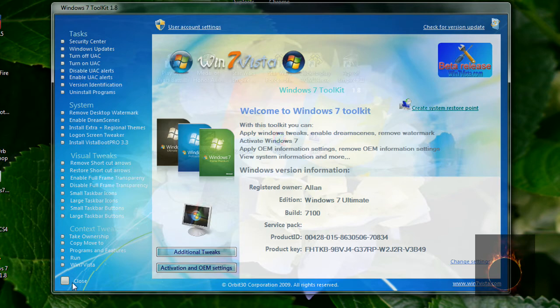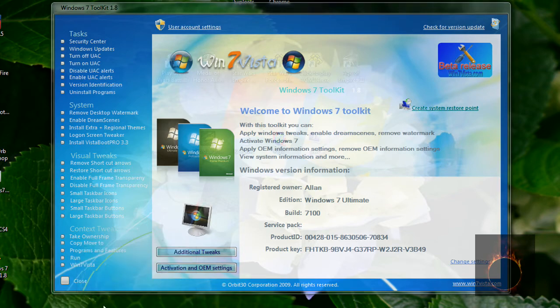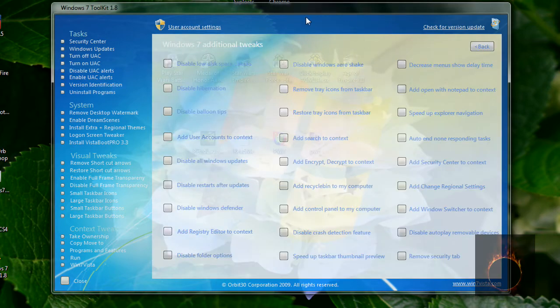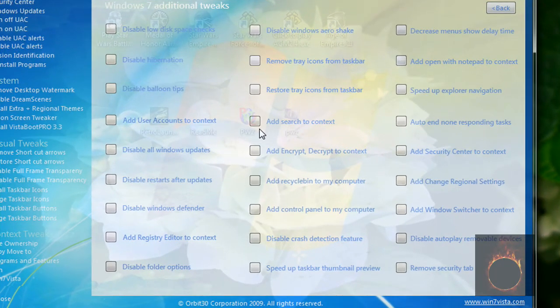In order to make the taskbar thumbnails pop up much faster, we're going to have to go to additional tweaks, which is right here. Click on that, and you should see a bunch of checkmark boxes. Add search to context, add encrypt decrypt to context, decrease menu show delay time.